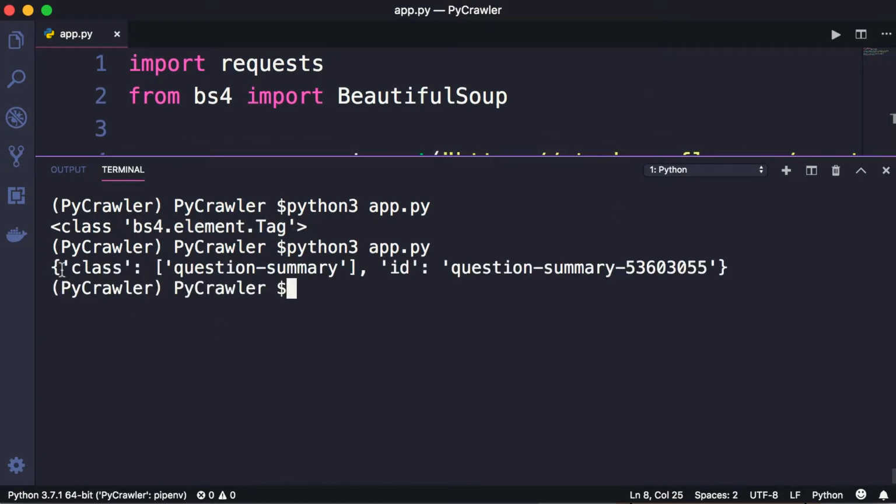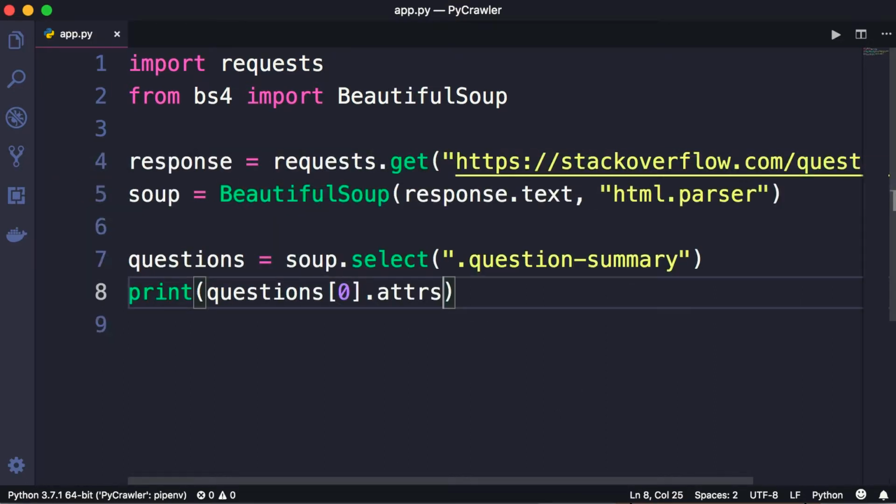So here we have a dictionary with two key value pairs. Here's the first one, class, and here's the second one. Now we can easily read these attributes using square brackets. So we don't have to access the attributes dictionary. We can simply use square brackets here to get the value of the ID attribute.